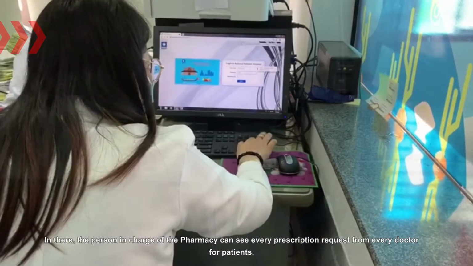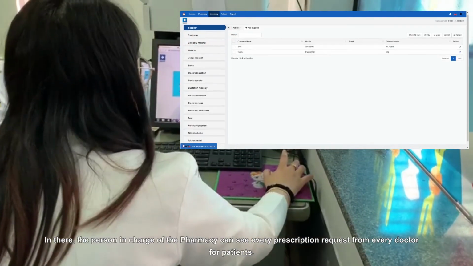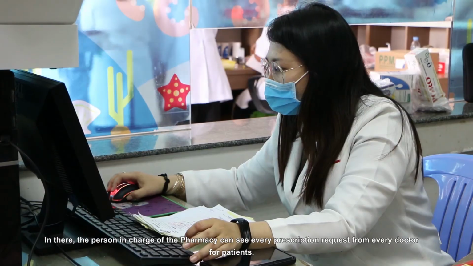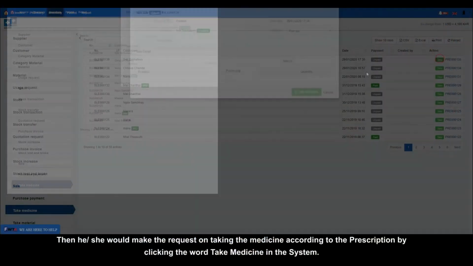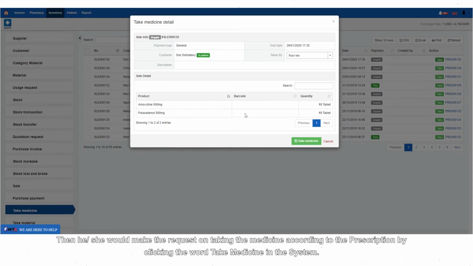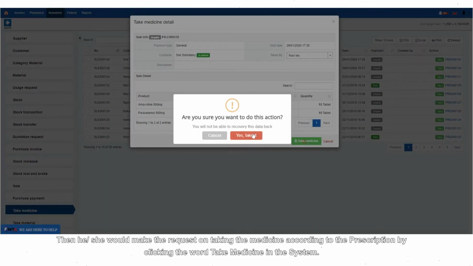There, the person in charge of the pharmacy can see every prescription request from every doctor for patients. Then, he or she would prepare the medicine according to the prescription by clicking the words "Take medicine" in the system.